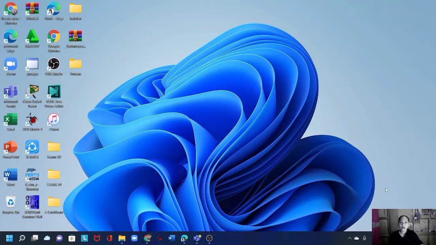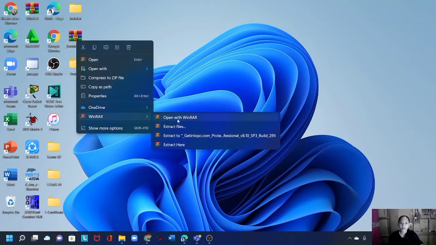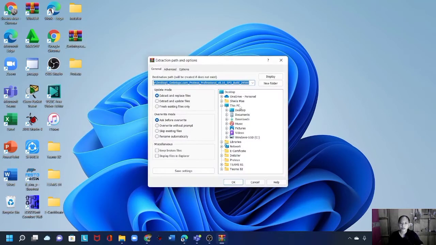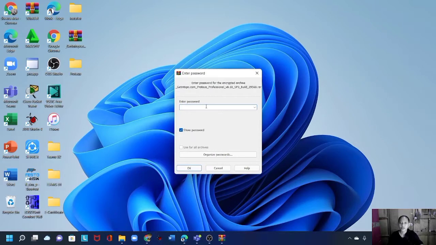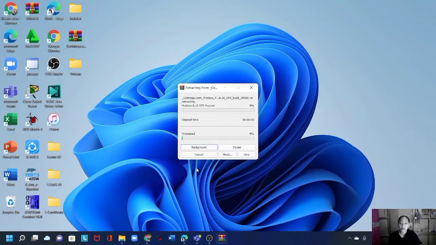So after downloading the installer, we have to extract the file. Just click this and then extract file. I will extract the file here in a folder named Proteus. Then in the link that we provided, the password is included there. So the password is 123. Just type it and then click OK. Then wait for it to be extracted.